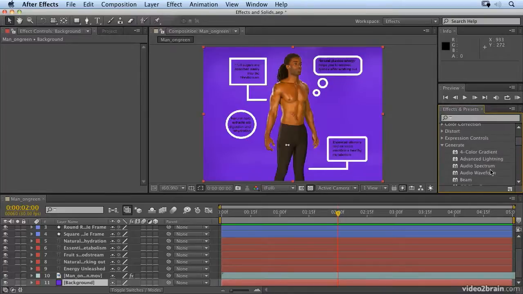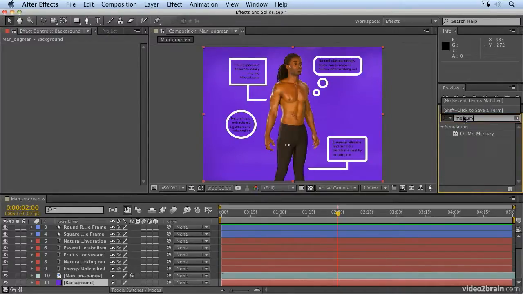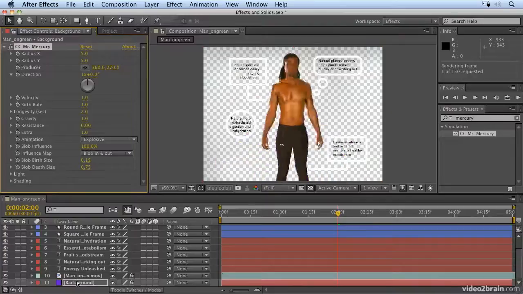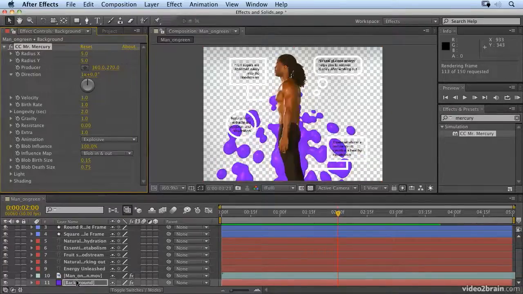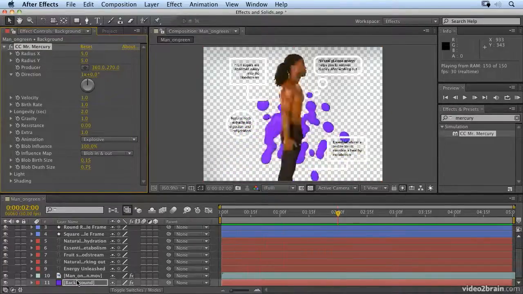And this quite often happens with After Effects. You forget which category the effect is in. And in fact, when a new version comes out, quite often they put them in different categories. So I'm just going to type in the word Mercury to find the one that I'm looking for. And it was actually in the simulation category. And it's called CC Mr. Mercury. And that's a 32-bit effect that I can drag and drop onto my background layer. And it creates this lovely kind of lava kind of animation.